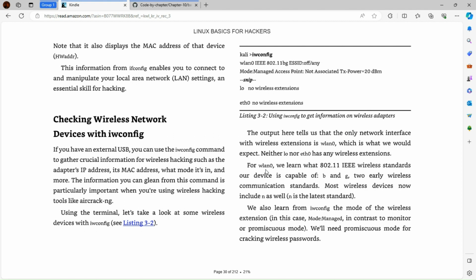For WLAN0, we learned what 802.11 IEEE wireless standards the device is capable of: A, B and G, the early wireless communication standards. Most wireless devices now include N as well, the latest standard.